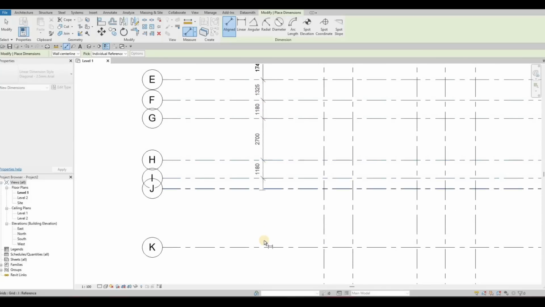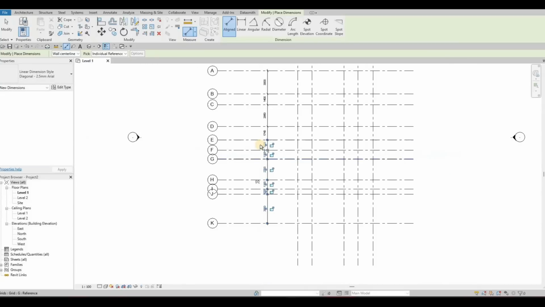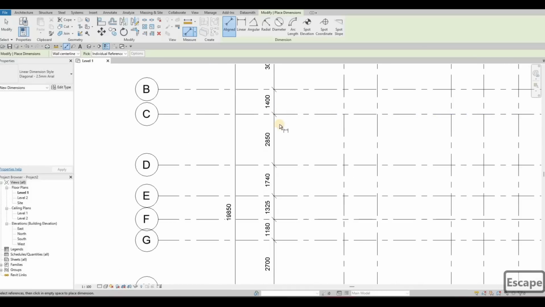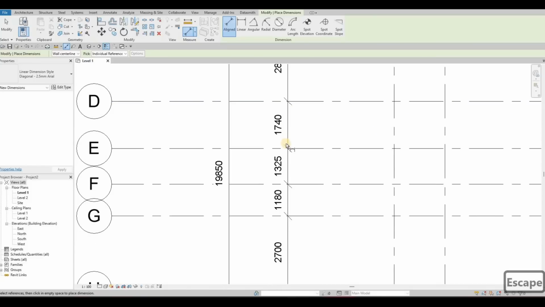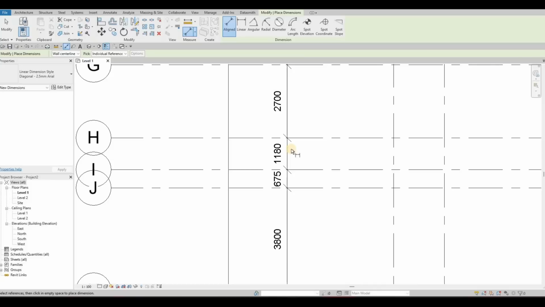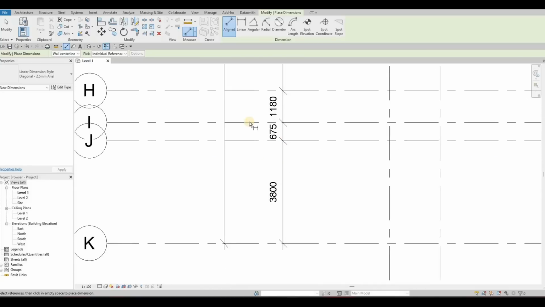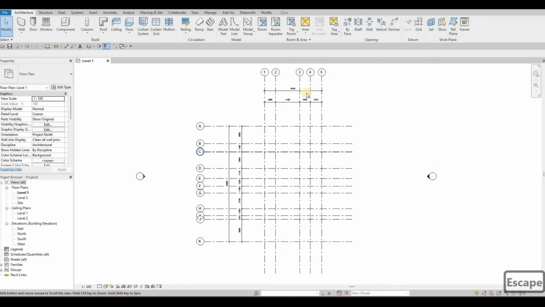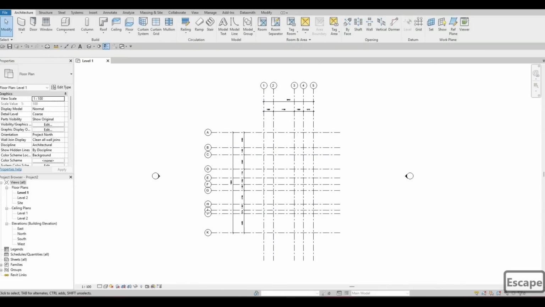And then we're just going to add all those dimensions, and we could just leave it like that so that everything is accordingly added. And then we're going to put overall. So we have 3,000, 1,400, 2,850, 1,740, 1,325, 1,180, 2,700 again, 1,180, 675, and 3,800. And altogether, that's 19,850. So zoom out. So we have our dimensions added.